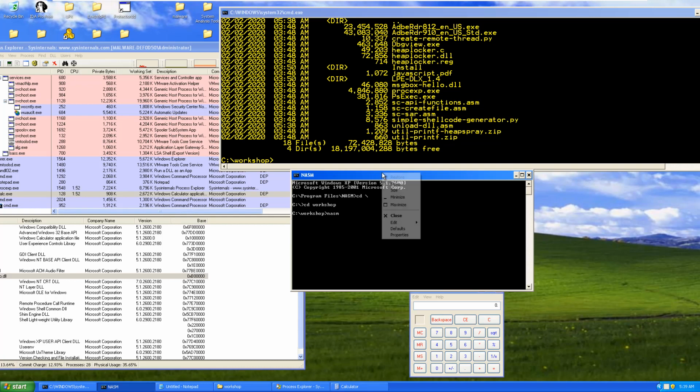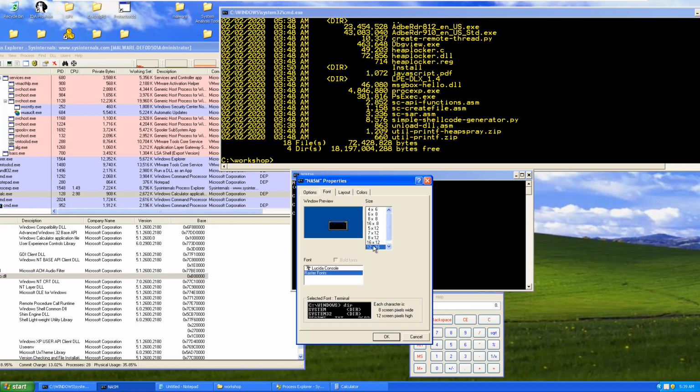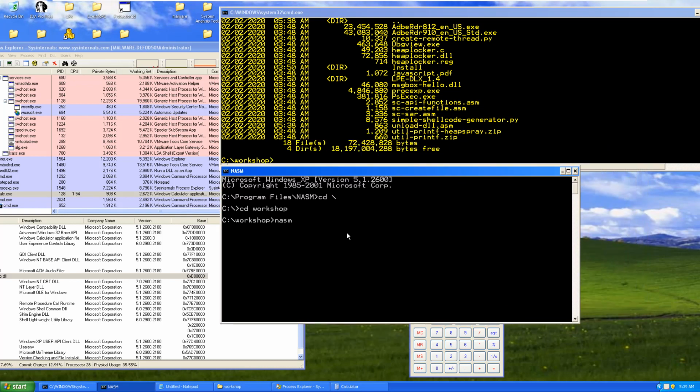Let me see if I can increase the font here so you can see that a little bit more clearly. So now you can see, I'm saying network assembler, and I'm going to say create an output, that's O, and I'm going to say convert this to binary. Make the output a binary.